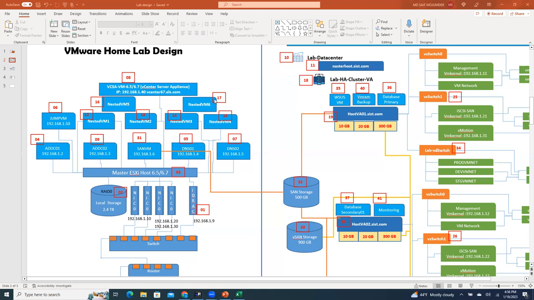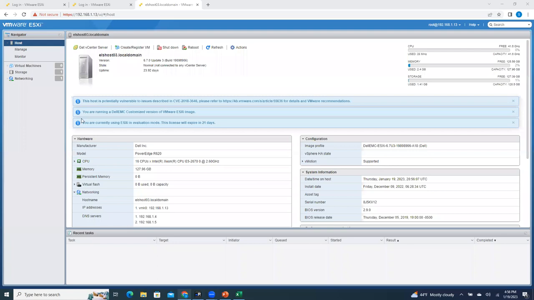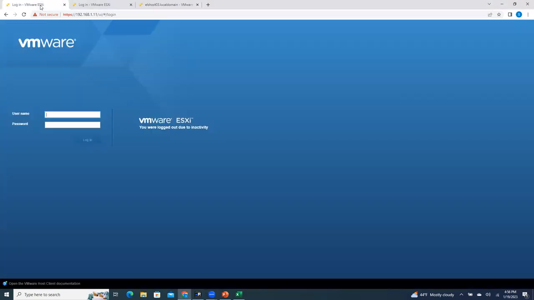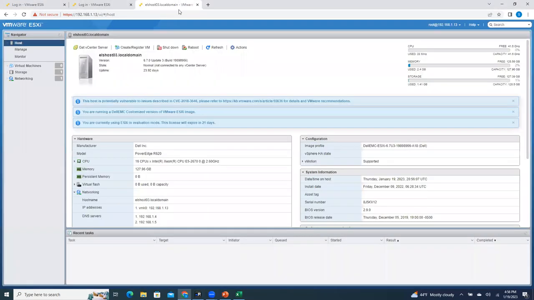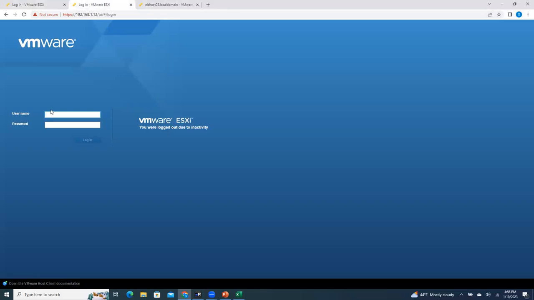Okay, so let's start it. VMware Home Lab design. In our environment, I have only three hosts, which are 11, 12, and 13. I logged in already. I'm going to log in quickly.